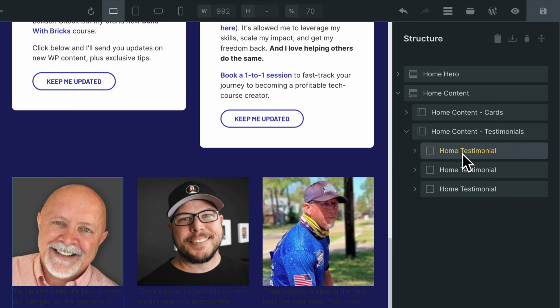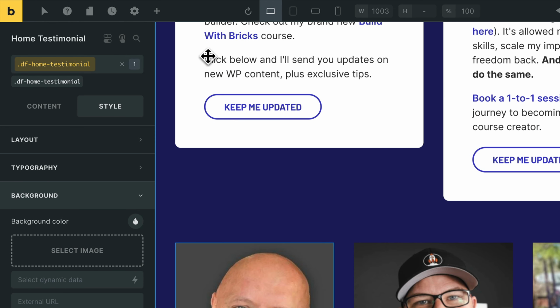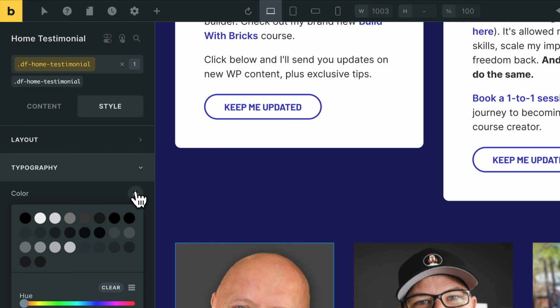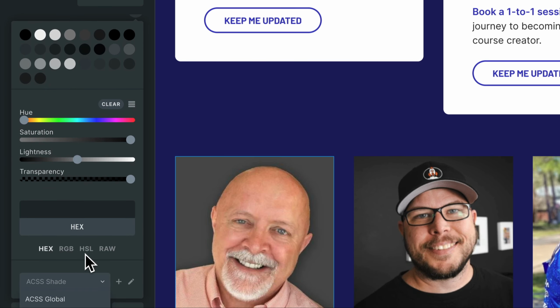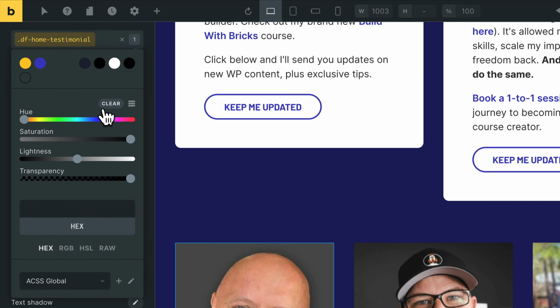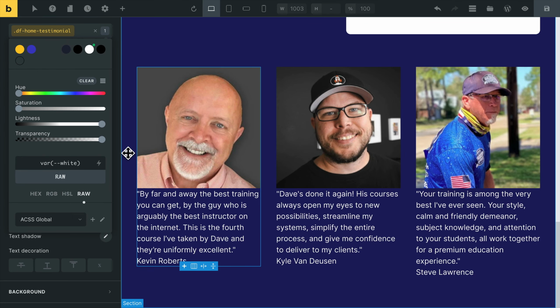So I'm going to select the first Home Testimonial block and just make sure that the class is active before I start setting styles. Come down into typography and into color, and the white color is inside the ACSS Global palette. And of course, that affects all the other blocks because they all have the same class. All too easy. Next, padding.